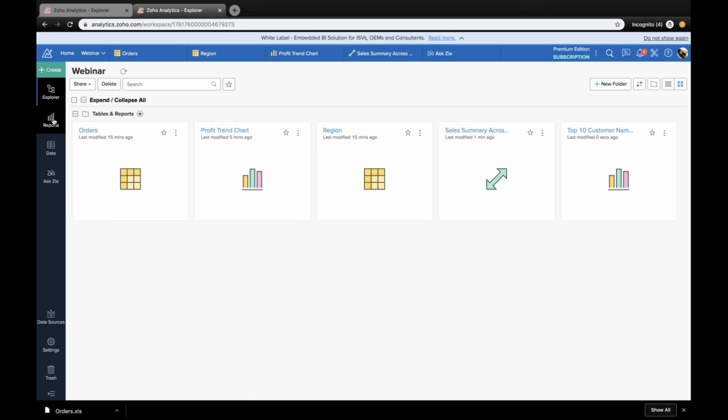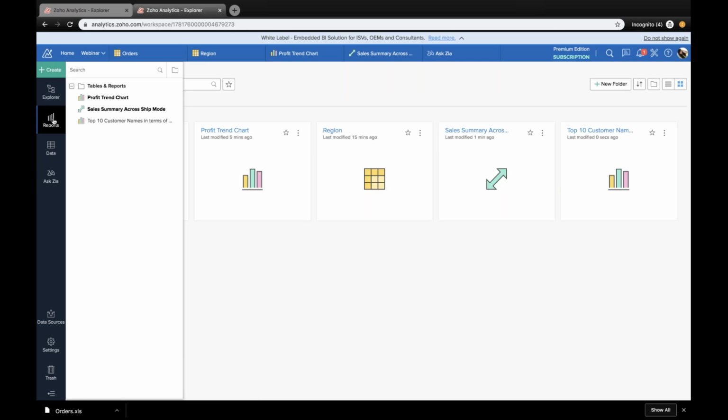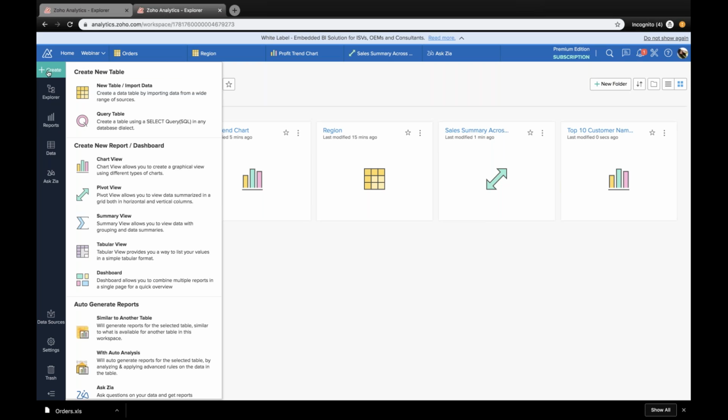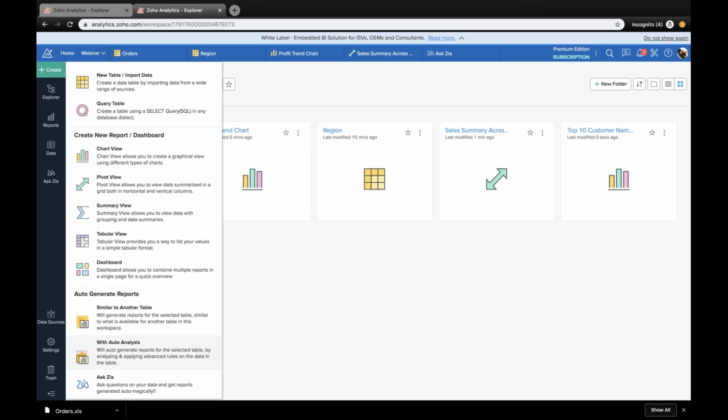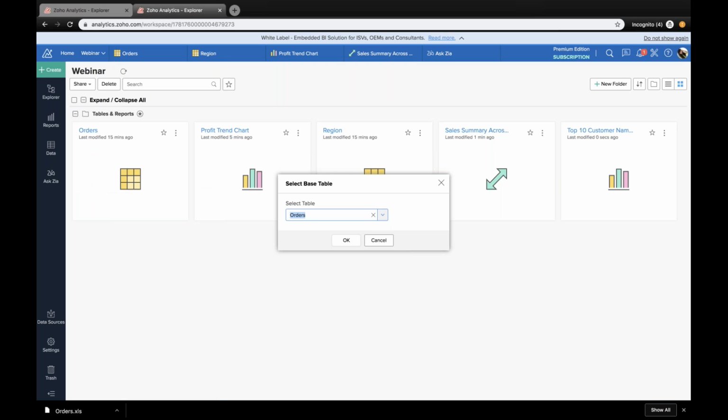So till now we saw how to create different reports manually. Zoho Analytics has also got another feature called auto analysis. Instead of you creating custom reports, Zoho Analytics is ready to provide you a set of reports based on the data that you have. You can click on create and choose the auto analysis option.